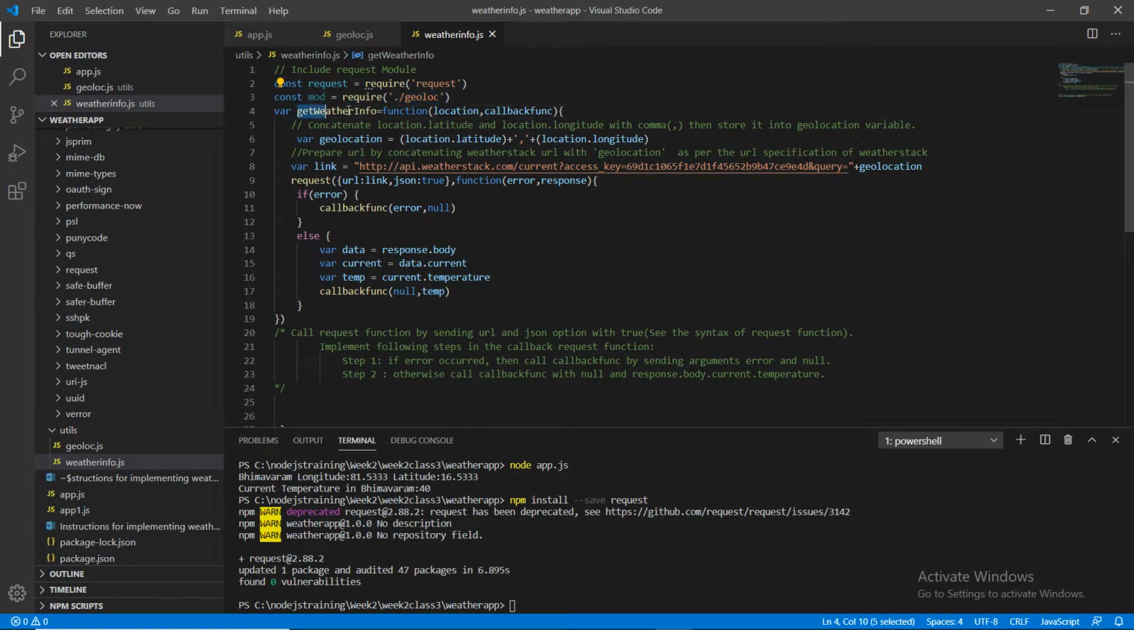Then after we are using the get weather info function here, which contains two parameters, location and callback function. So I am using a geolocation variable for saving latitude and longitude of a place. So I am using location.latitude, location.longitude. I have concatenated to make it a string. Then after, as I showed you before in the weatherstack app, we are using this as an access token. I have given my access token, and as geolocation itself is a string, I have just concatenated with this string query is equal to, so we will get latitude and longitude of the place.